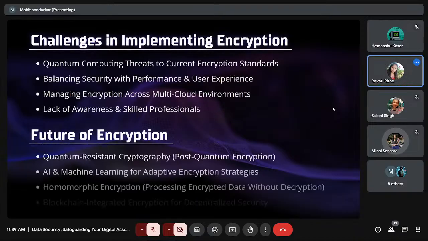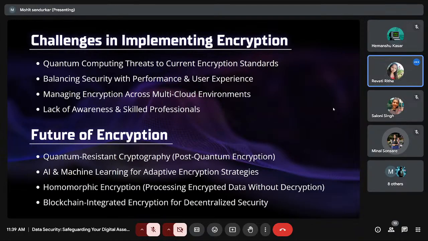But encryption is not perfect. Here are some challenges. Quantum computing. Future quantum computers could break current encryption in seconds. Key management. Losing encryption keys means losing data forever. Performance issues. More security can sometimes mean slower processing.